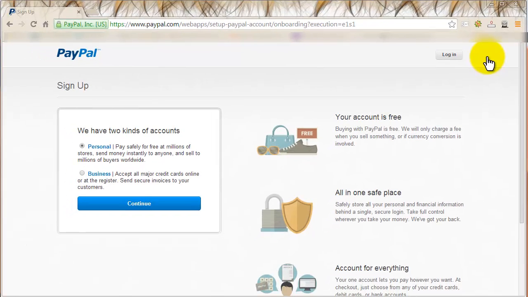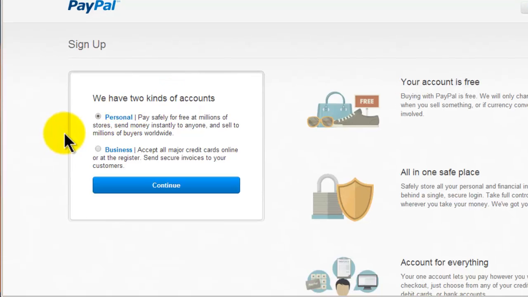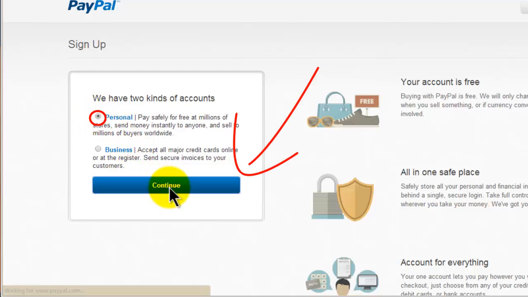And here we are at the sign up page. Two kinds of accounts. There's personal, which pay safely for free at millions of stores, send money instantly to anyone, or business, accept all major credit cards online or at the register. Everything on eBay deals with personal right now, so we'll go ahead and choose personal and click continue since it relates better with eBay.